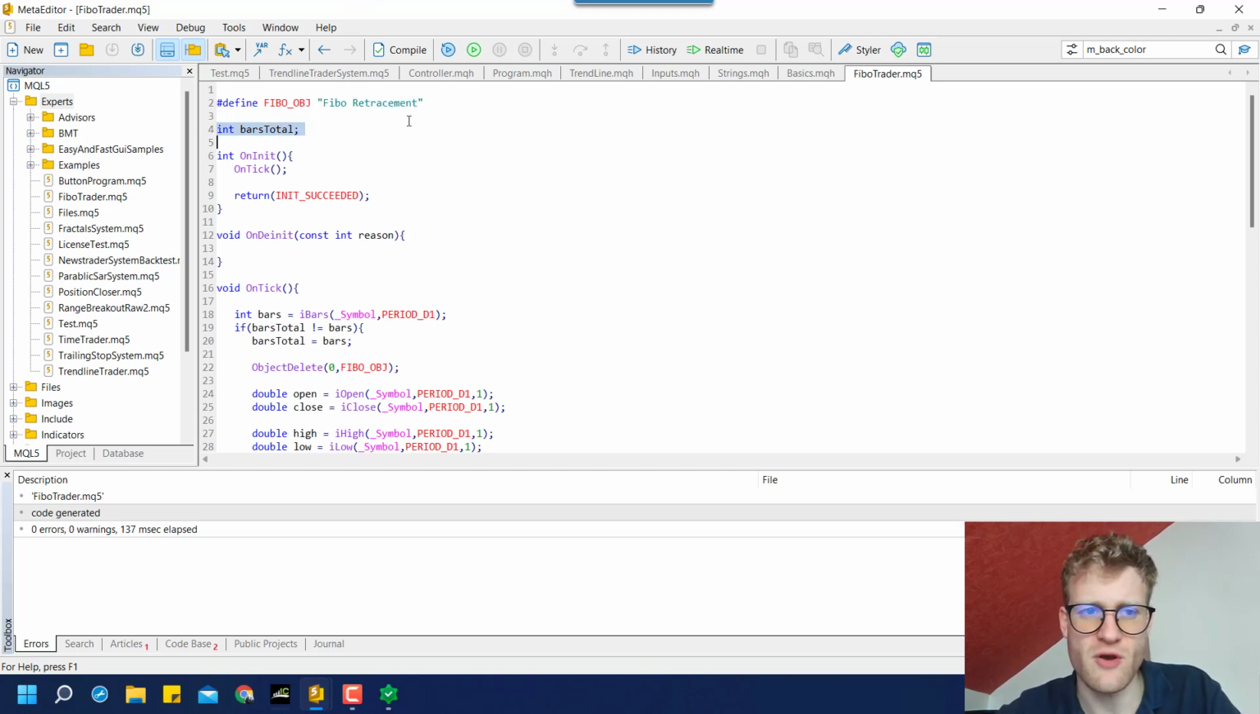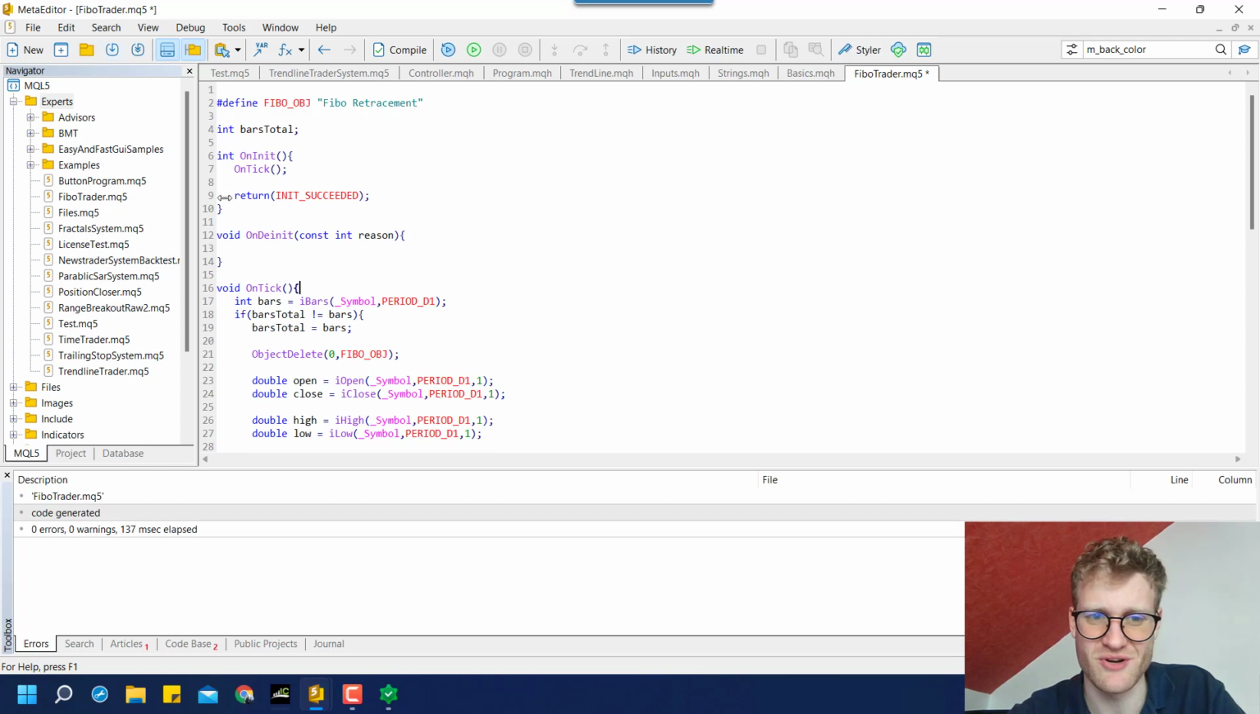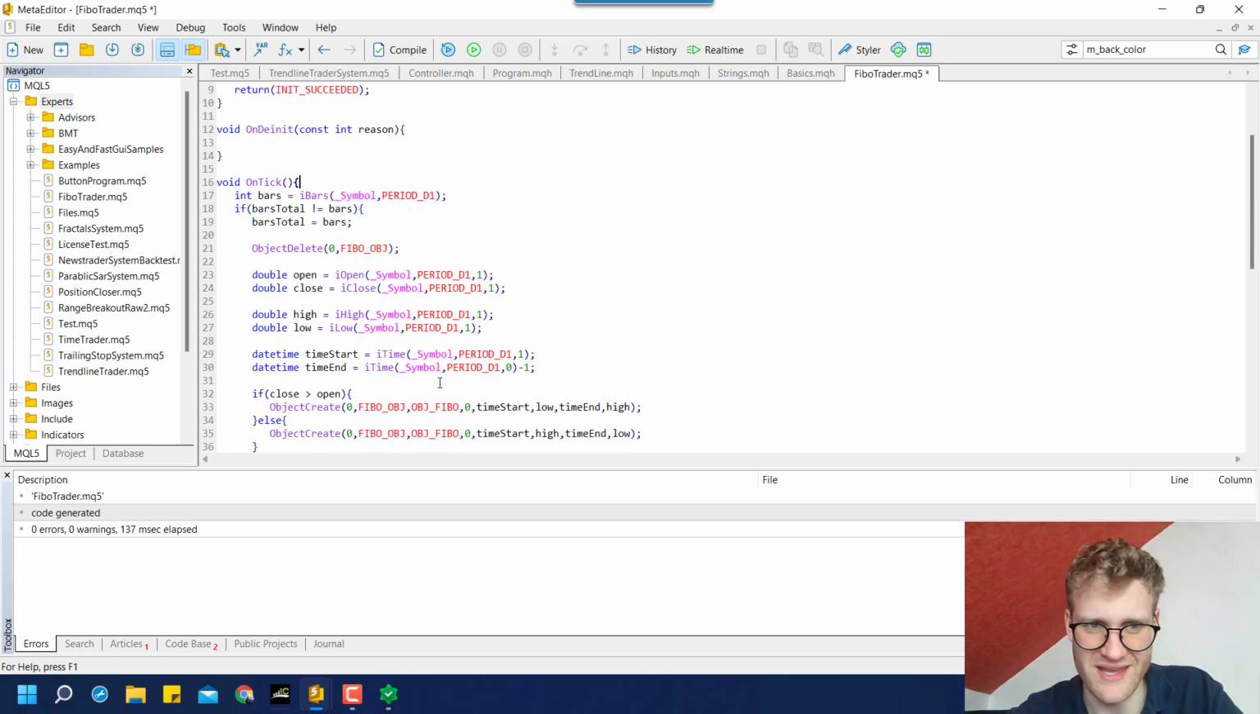Then we have a global variable, which is bars total. Global variables are important because they are not deleted if, for example, a function is terminated. So this variable will stay alive for the whole runtime of the program. Then we have the init function, which is called if the program is activated, and there I put the OnTick function call, because otherwise we will not see the result of this OnTick function in the chart, because I am recording this on a weekend.